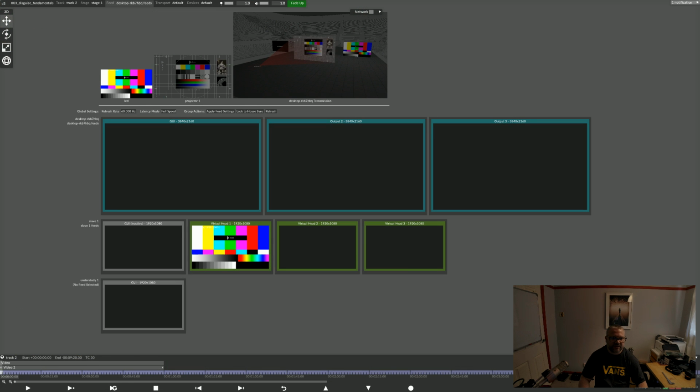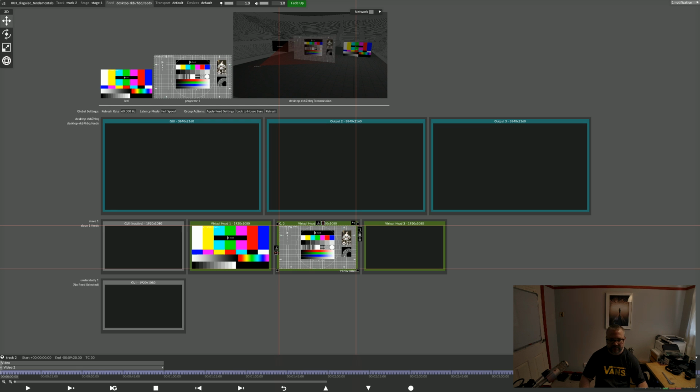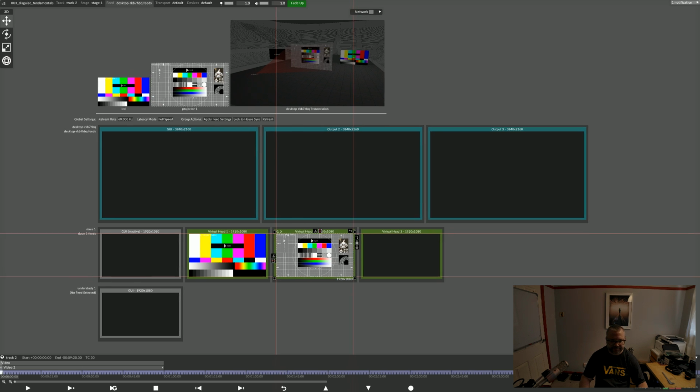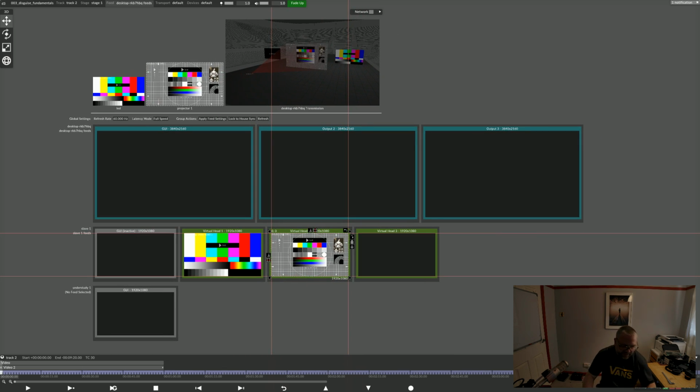The other way to generate, so that was right click, add feed rectangle. I'm just going to bin that. You can also, if you hold Alt on the keyboard, left click and drag that to the screen that you want to add it to. Let go, and then that adds it straight away. So that's just another way of being able to add your screens to your output heads.